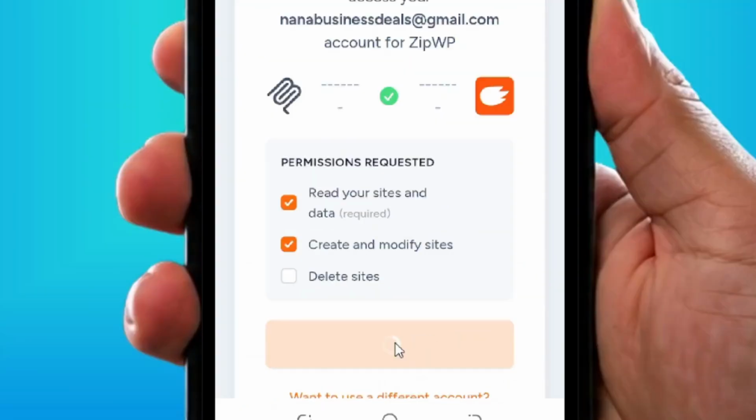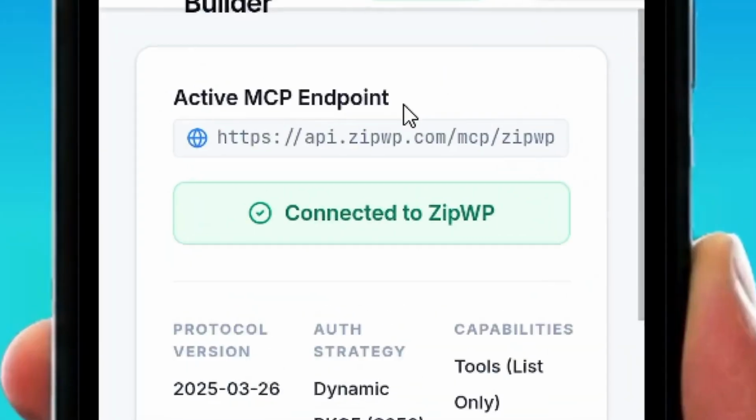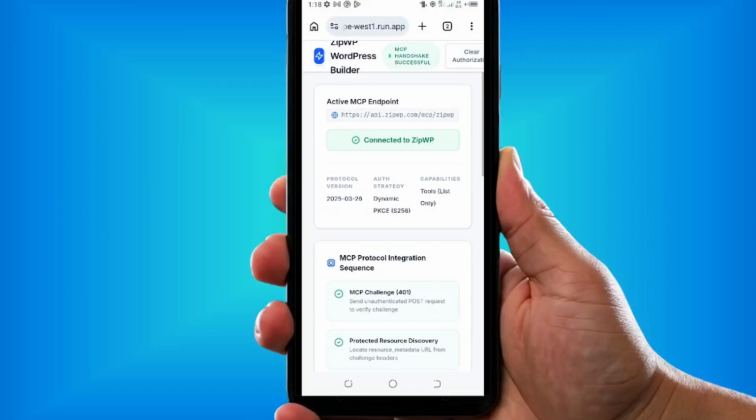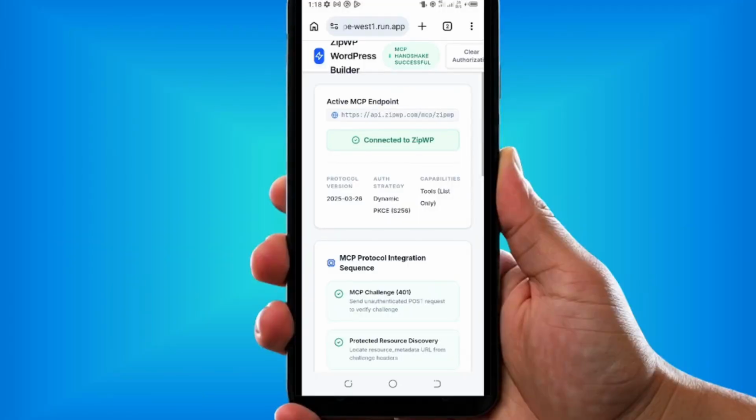When you tap on it, that is it. It's going to connect Google Studio to ZipWP. And as you can see, it has successfully connected. From the top, you're going to see that the MCP handshake was successful. Now we have access to build our WordPress website.